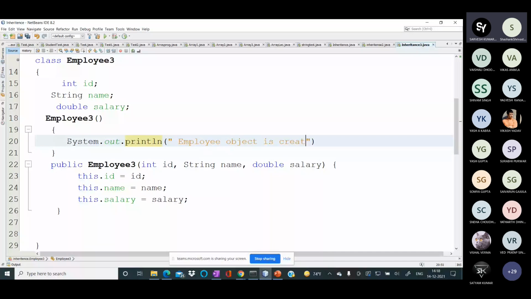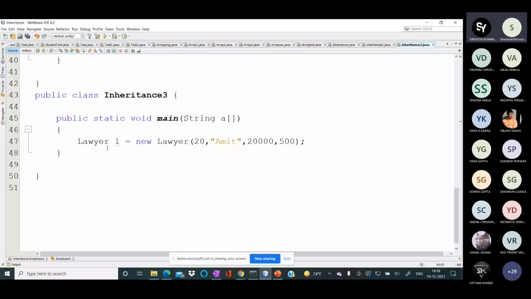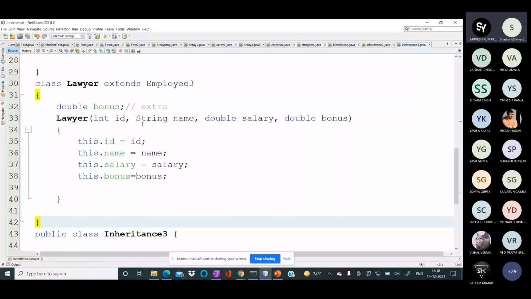Okay. So now if you create the no argument constructor, then the error is removed. If you create the lower object and run the program, before the creation of the lower object, the employee object is created. It means first the employee object is created, and only then the lower object is created.